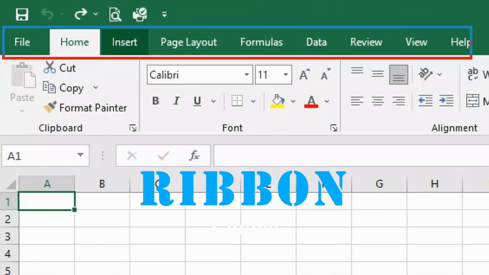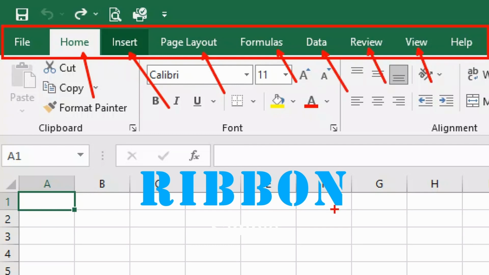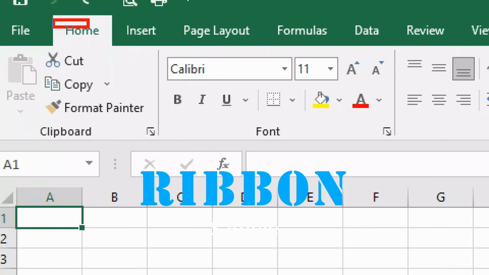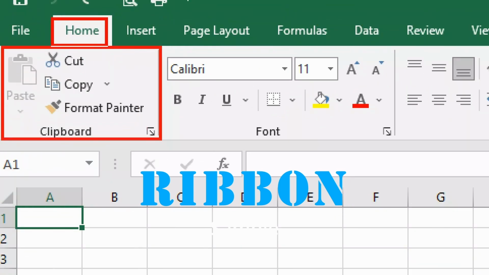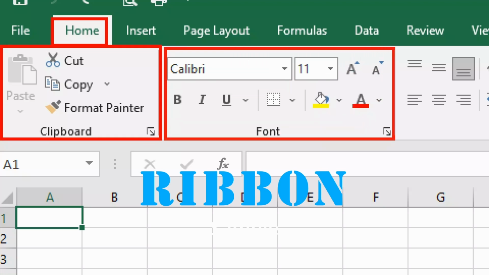Ribbon. The ribbon is located at the top of the Excel window and contains multiple tabs such as Home, Insert, Page Layout, Formulas, Data, Review, and View. Each tab is divided into groups, and each group contains related commands. The ribbon provides easy access to various Excel features and functions.